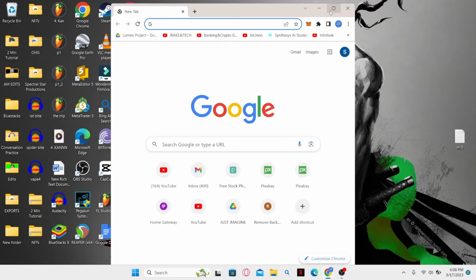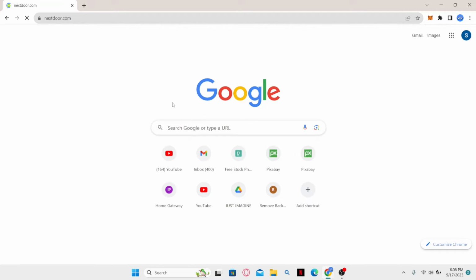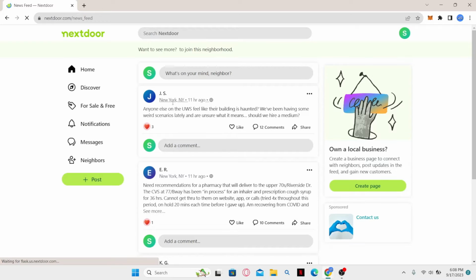First of all, just open up your web browser and then in the address bar type in nextdoor.com and press enter. You will then be taken into the official Nextdoor website where you can log in to your account by clicking on the sign in button at the top right corner.